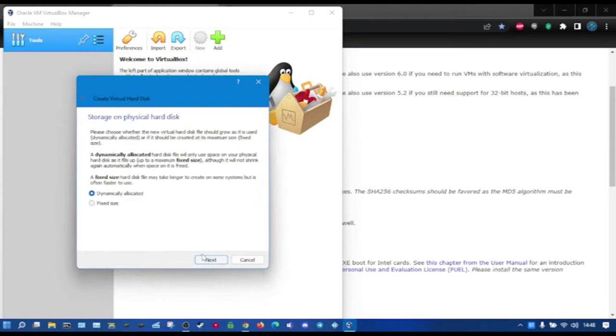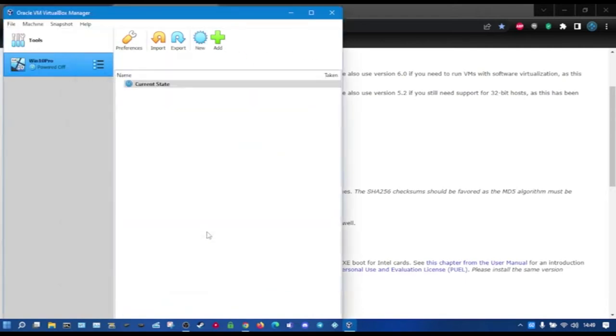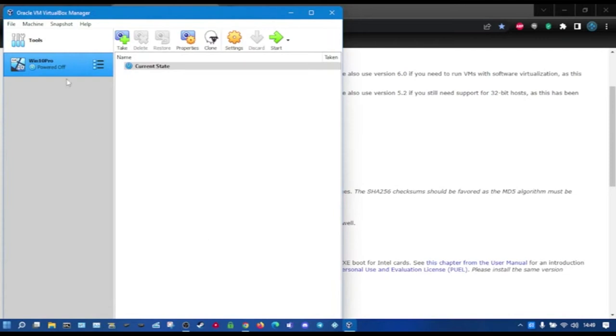Click next. We want a dynamically allocated hard disk file, which will only use space on your physical hard disk as it fills up, although it will not shrink again automatically when space is freed. A fixed size hard disk file will take longer to create on some systems, but it's often faster to use. So we'll just use a dynamically allocated one because it's quicker. We'll take 50 gig for the hard drive. Click create. And that's how we've got our virtual machine.